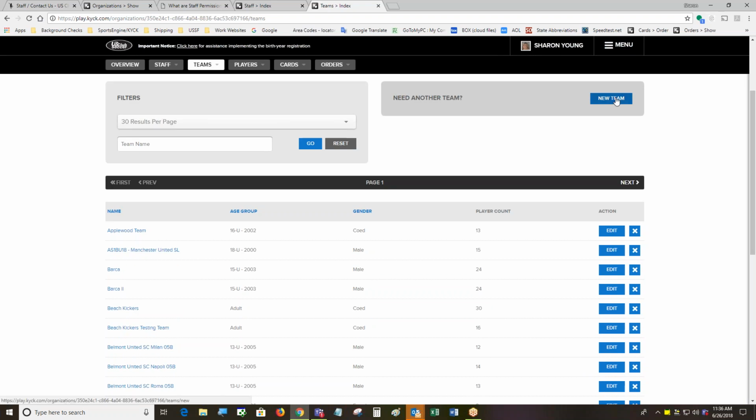Again, adding a new team, you're entering a name, an age group, and a gender. That's all you're entering when you add a new team. Make sure that when you add your teams, again, that you're using the current 17-18 year of that age group, versus next year's.